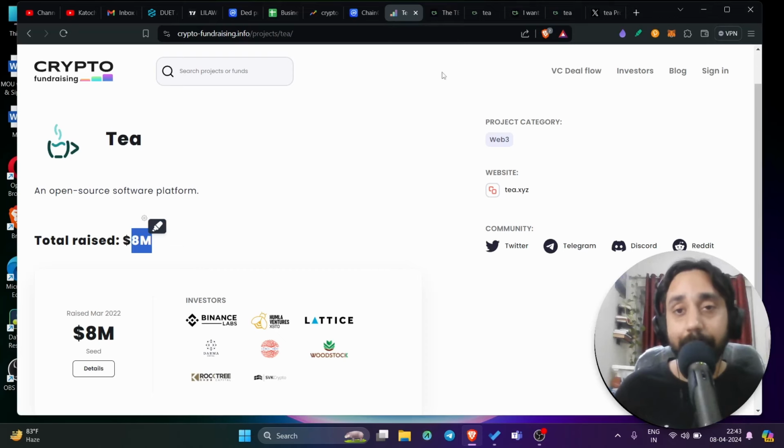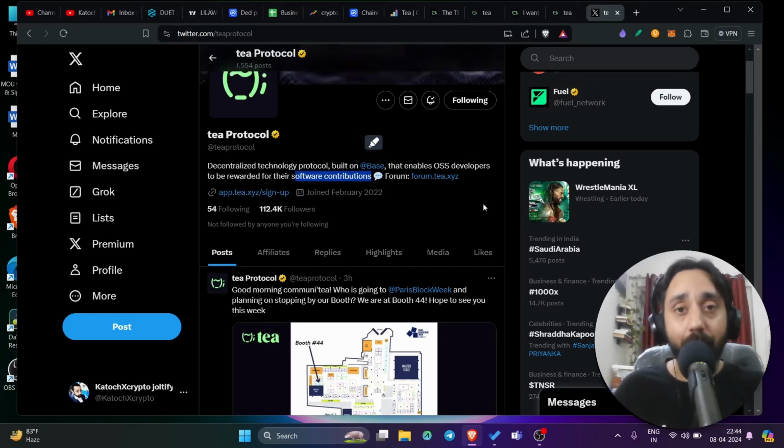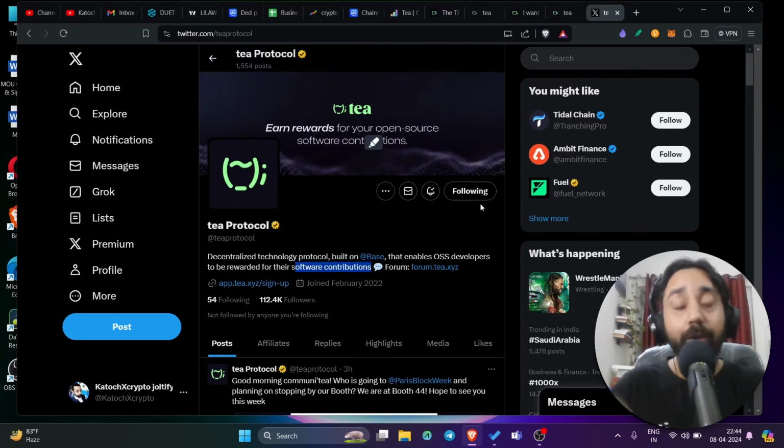Let's talk about T protocol. In short, it is a decentralized tech protocol built on Base chain that enables OSS developers, which is open source software developers, to be rewarded for their software contribution. Now you may think this is for technical people only, the developers only. You are correct. But as an individual who participates in the airdrop, this is also for you. If you participate, there are chances you will also get tokens, and everything is done free of cost. You're not paying even $1 to participate in the airdrop. So that's why do participate. Click on the link below, which I've shared, and follow the steps that I'm going to share with you right now.